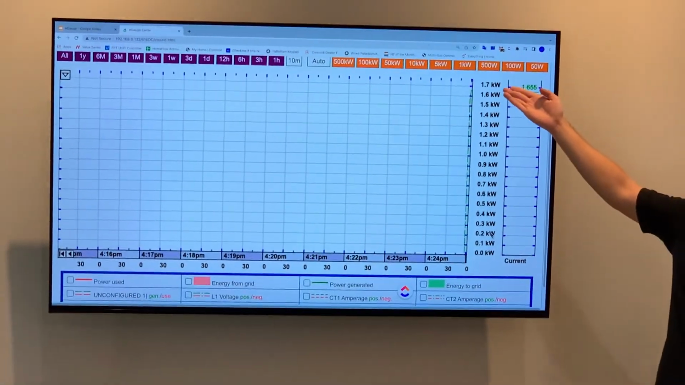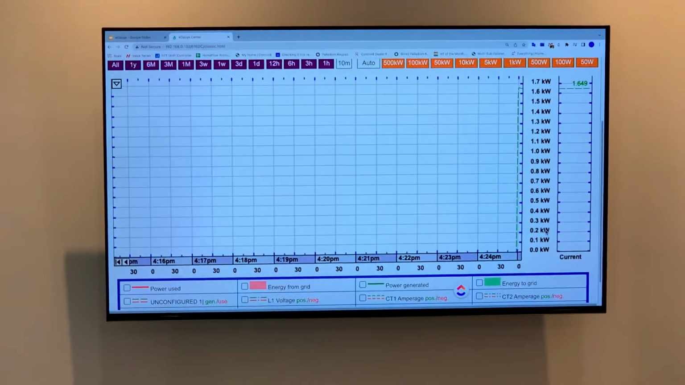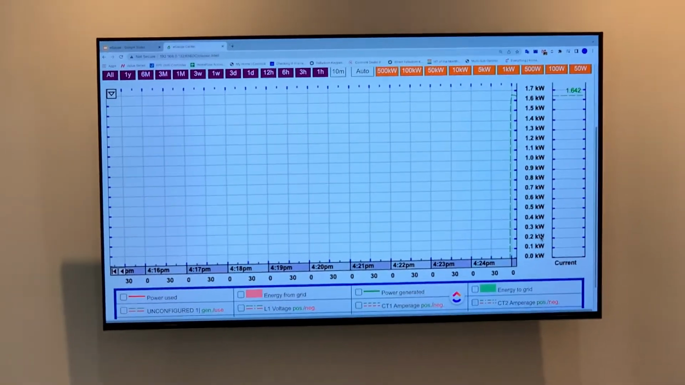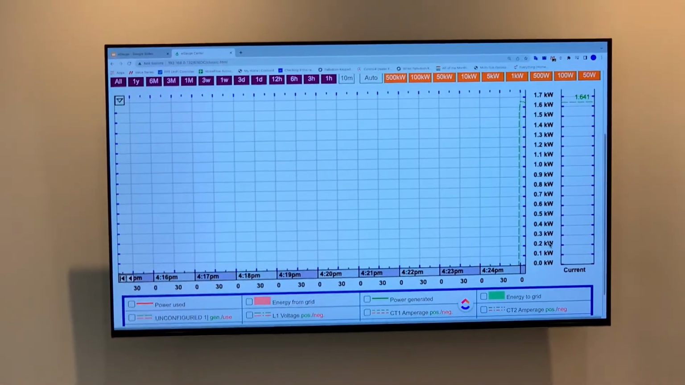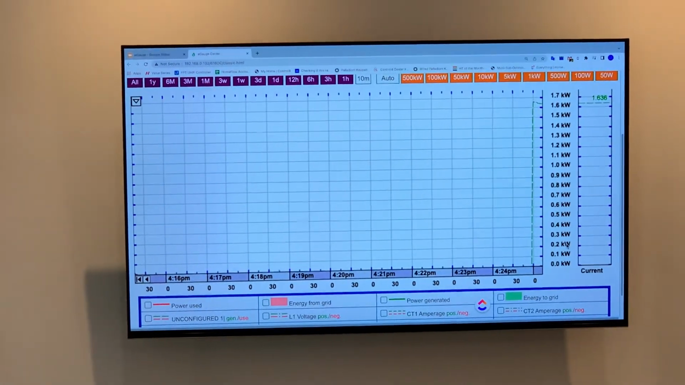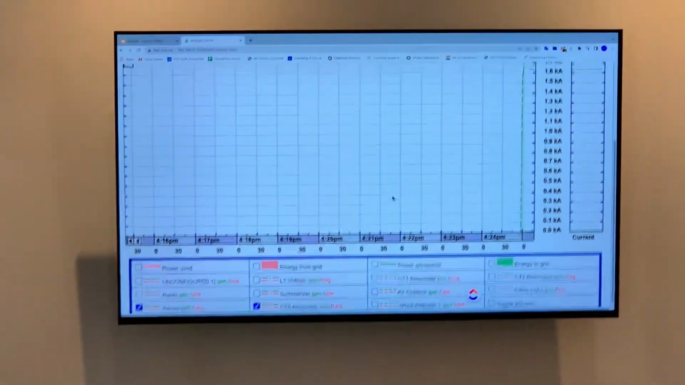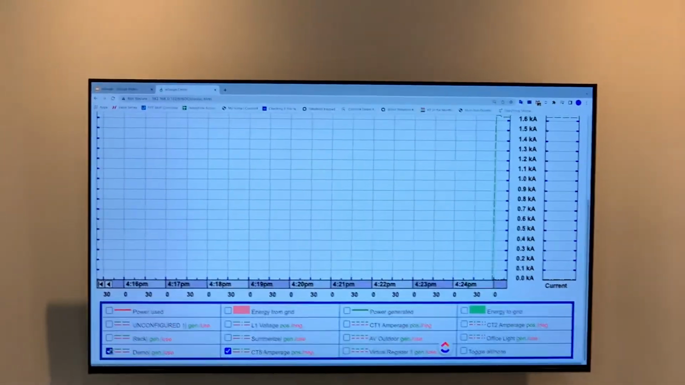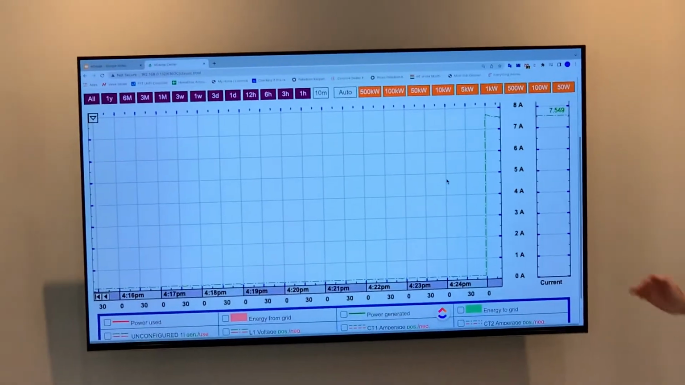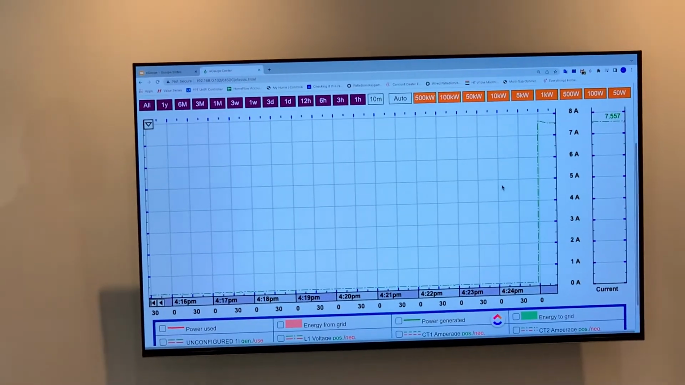So you can see here 1.7 kilowatt, which means 1,700 watts. And you can see the amps here. It takes one hour, right? So it's using around 7.5 amps.